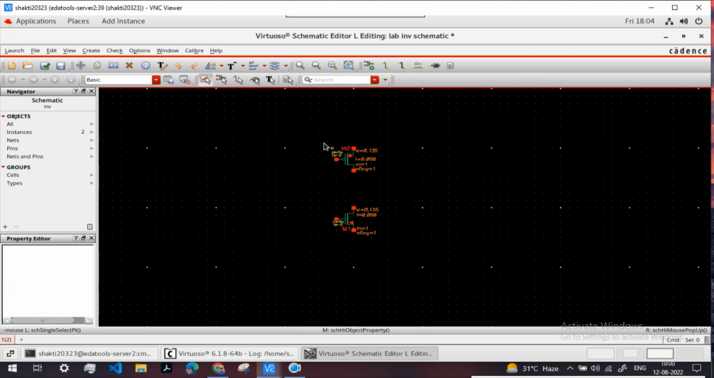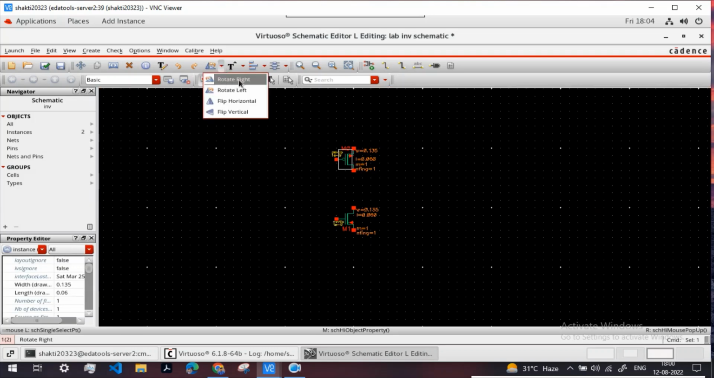Another thing is, if you want to rotate a particular instance, here you have the option to rotate right, left, flip horizontal or vertical. So suppose I want to rotate right, I just need to select the rotate right option and then press it on the instance. So you will see the NMOS has been rotated. Similarly, we can rotate anywhere we want. The keyboard shortcut for the rotate option is R.